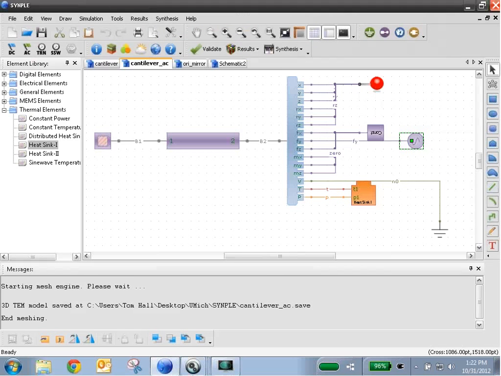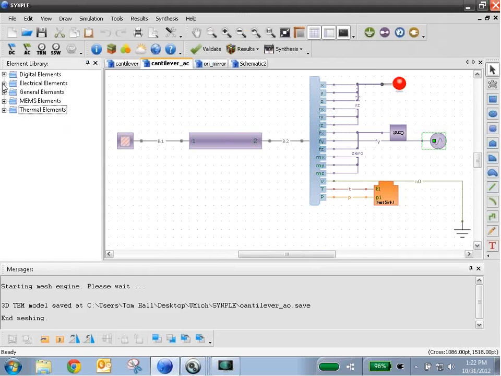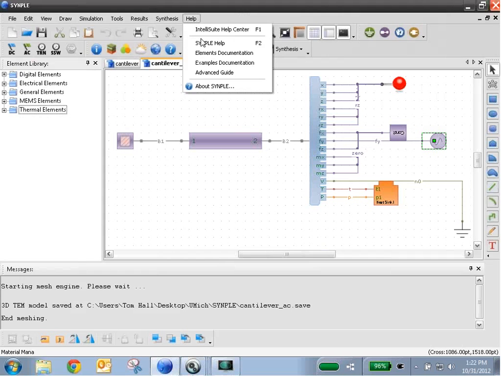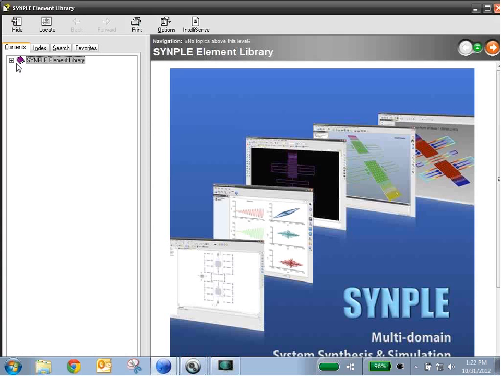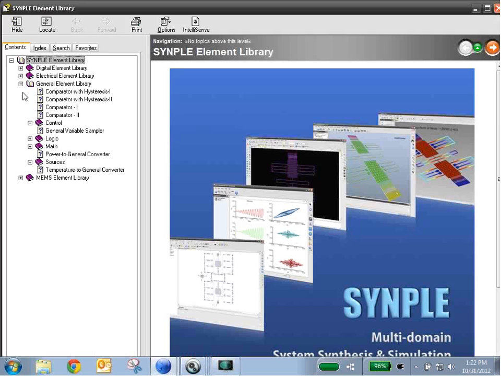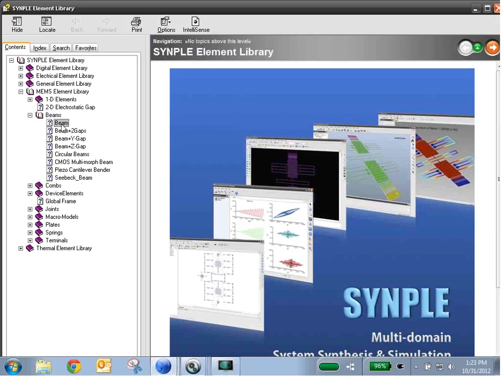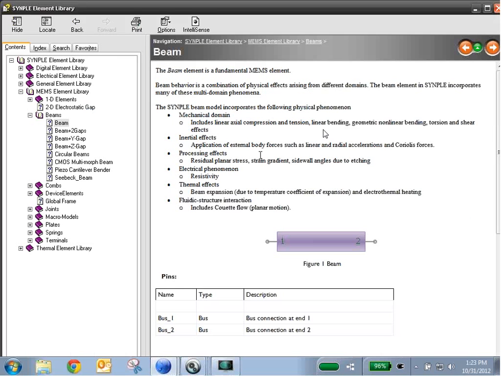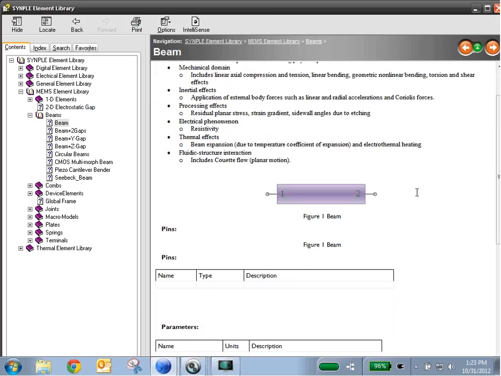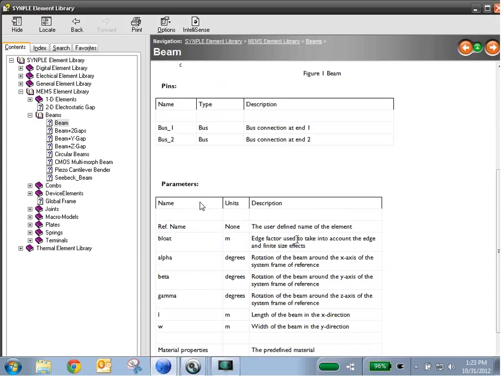And so the element library within Simple is very expansive. There's a lot of different things you can do with it. I certainly don't know what all of them do, and for that reason, we have our element documentation. So say you have an element, you don't know what it does, you can go in here. So the beam we used before shows a picture of it, describes everything, and then shows and describes all of the parameters and all of the units.